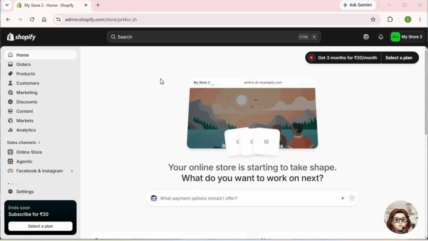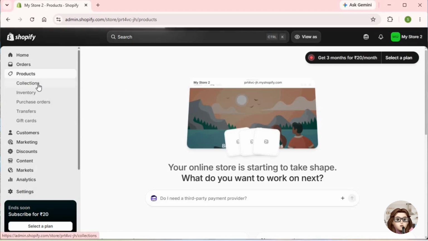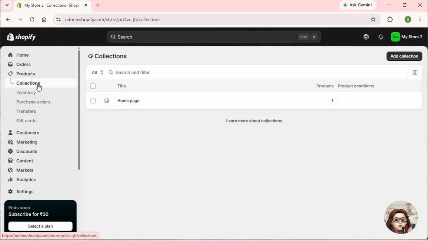Once you're inside, look toward the left side menu and click on Products. Next, click on Collections. This is where Shopify allows you to organize and display products in different orders within your collections. Now, select the collection where you want to change the product order. Once the collection page opens, you will see all the products currently included in that collection.